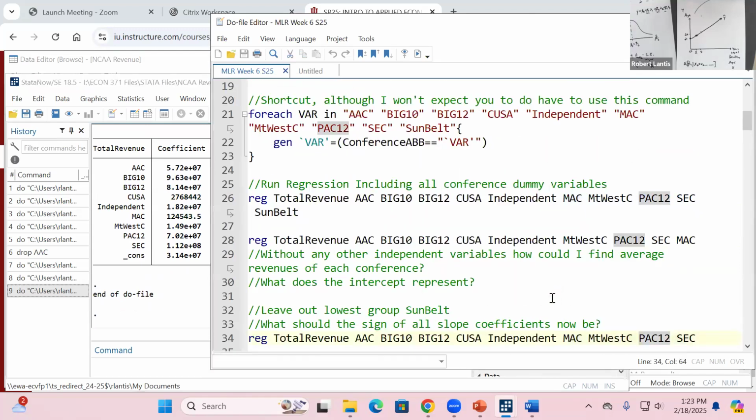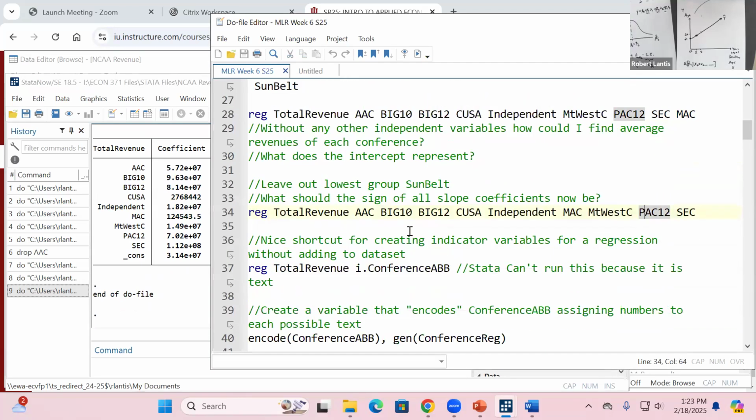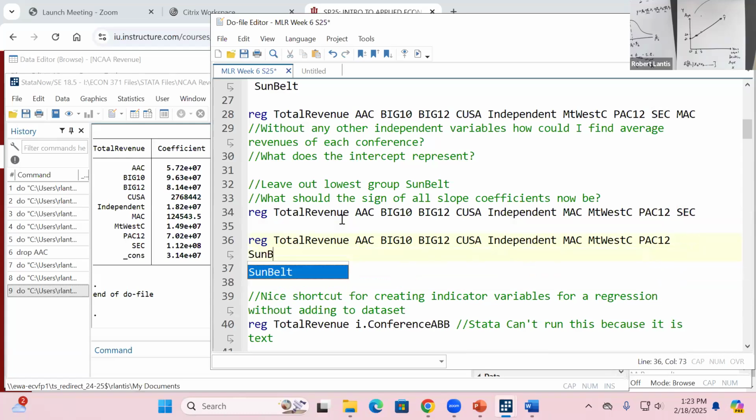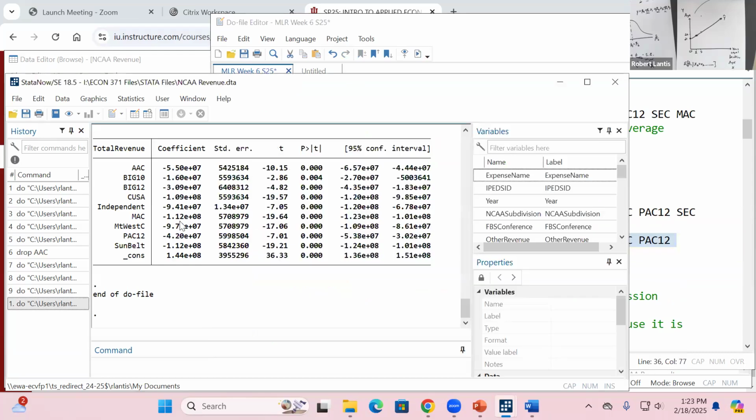What if I left out the SEC? Let's say I did this one instead. And let's say instead of leaving out the Sun Belt, I include the Sun Belt, but I leave out the SEC. Now when I run this regression, sure enough, all these coefficients will become negative. It's only these dummy variables I'm talking about, their coefficients, not my constant. Okay. Any questions on this before we keep moving?